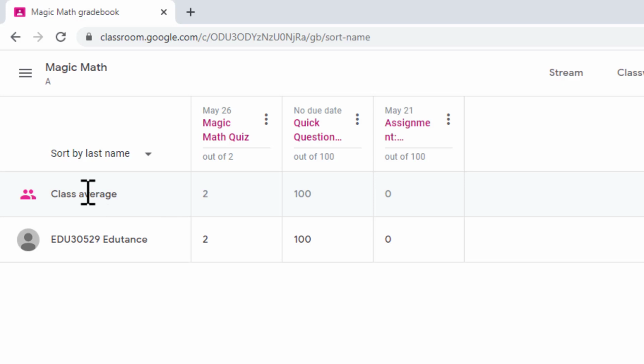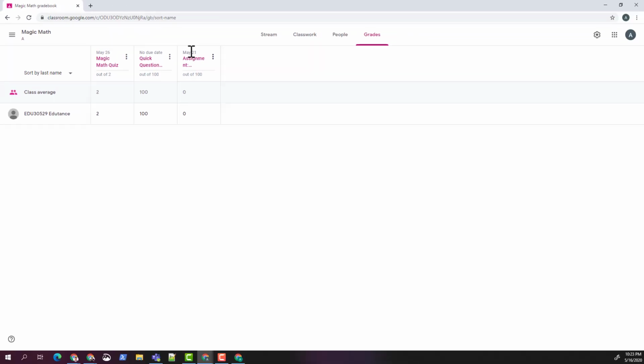And I can see that now my average class grade for the Magic Math quiz is 2, because there's just one student who has attempted it, and based on this I can see what is my average or aggregate of that individual class or that individual assignment. Understanding this will help me see that a certain assignment has a lower aggregate or a lower score across the class, and that is something I need to focus on for my next lesson or my next class.